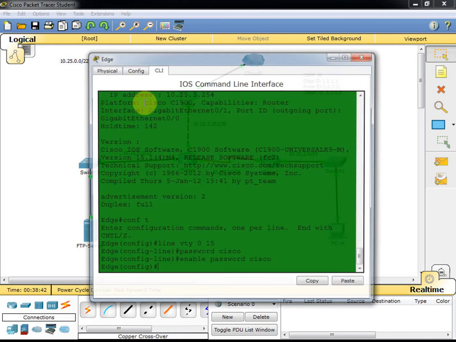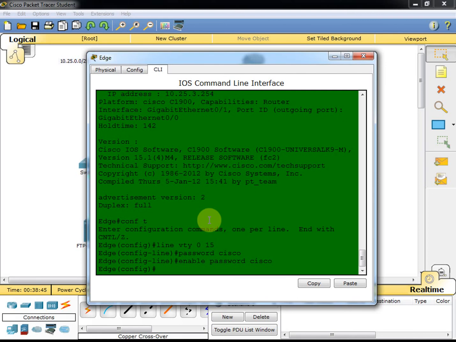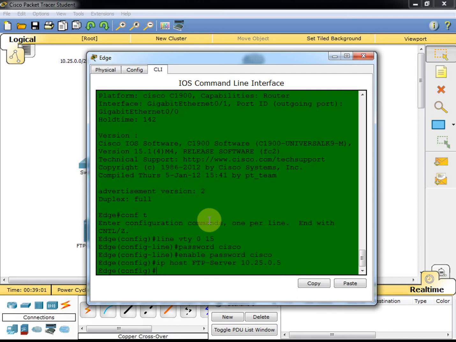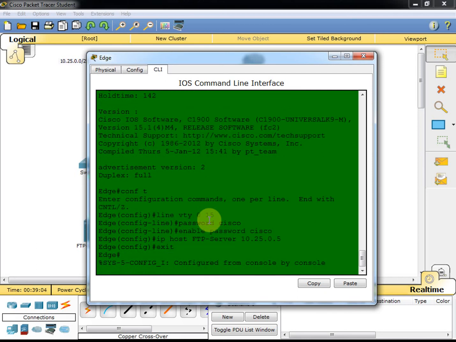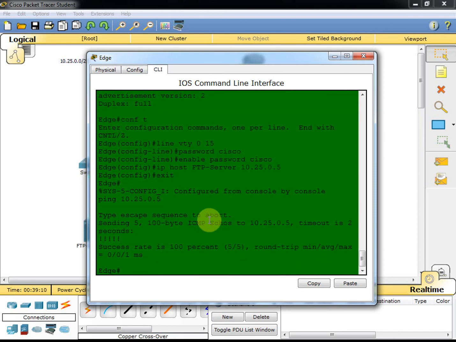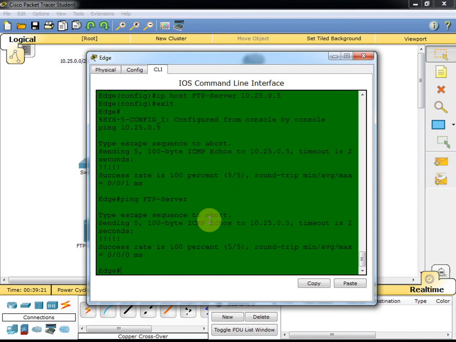So let's start with our edge, for example. So we have our host names, and we want to build a host table. We'll be doing that with the IP host command. And so you'll give the host name, for example, FTP Server, and then the IP address. So let's come back and let's try to ping by IP address, and we have success. And then now that I have a host table with a record for the FTP server, I can also do it by host name.